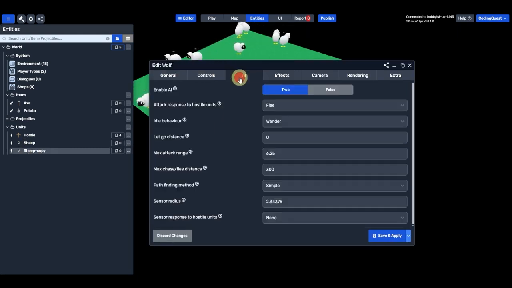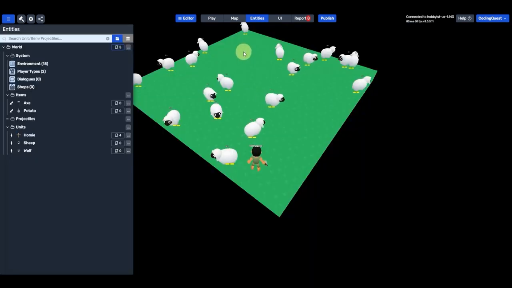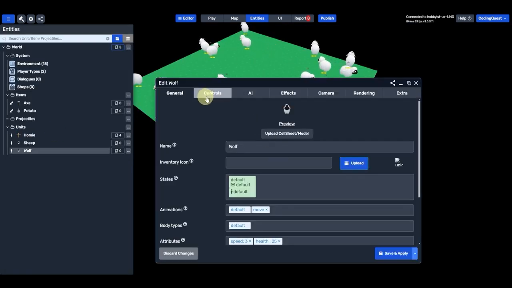We'll head over to the AI tab. And in here, we're going to change some things. Now, instead of fleeing, we're going to fight. For wander, we can keep that. For this, we'll do 1 because that's his attack range. For the max chase, do like 18. For this, we'll leave that. For this, we can leave that. And then this, we put that on fight. Let's save. And that's kind of it.